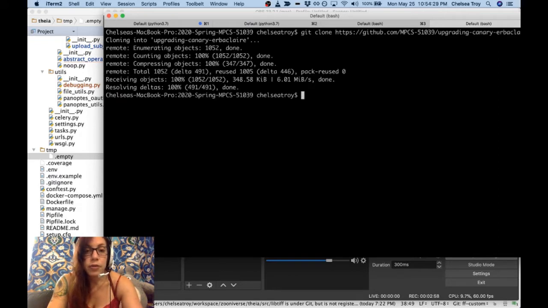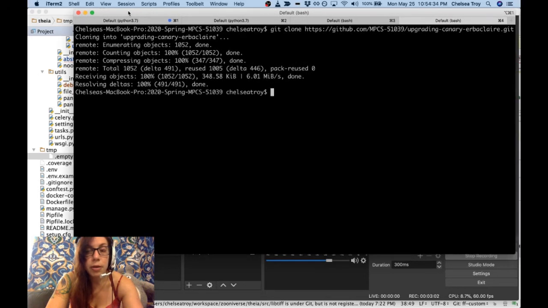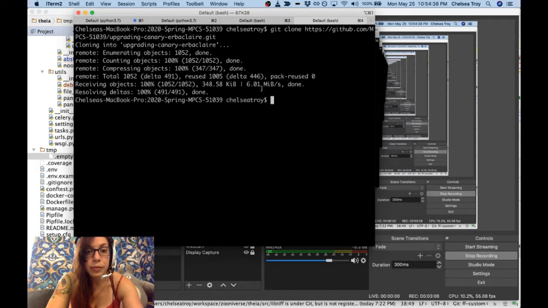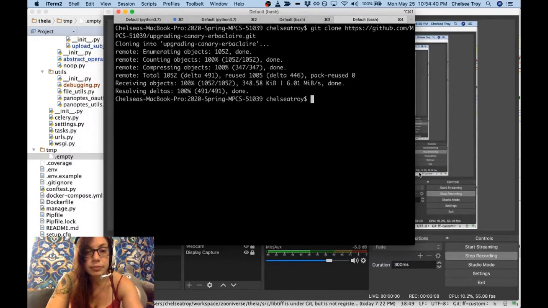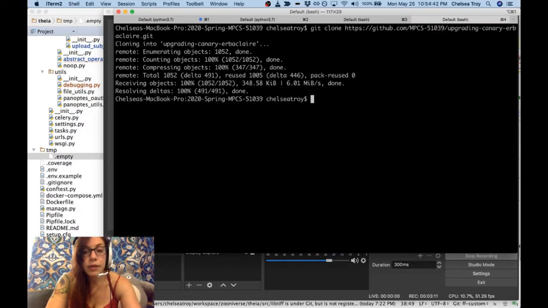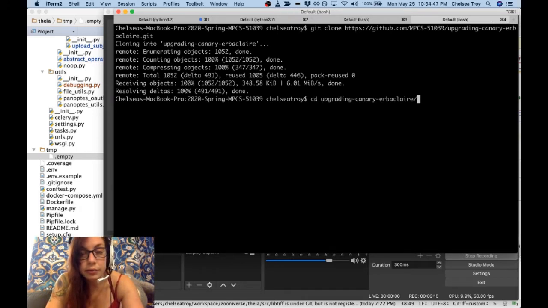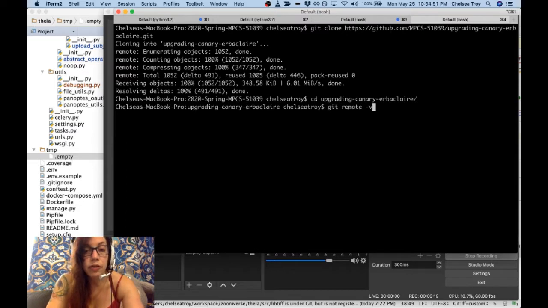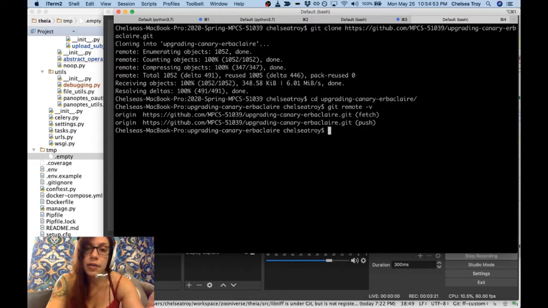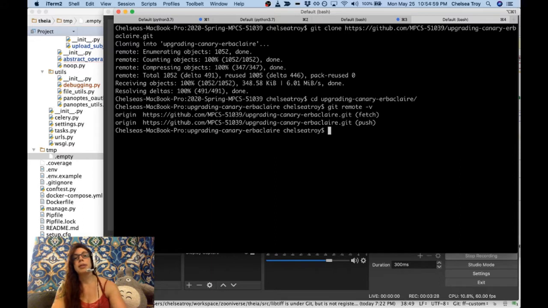I've chosen this one because I know it to be largely done, and I expect that this merge is probably already done for this person as well at this point. So I've cloned down my project, and then if I cd into it and run git remote -v, I see one set of remotes to origin. This is where we got this project from on GitHub.